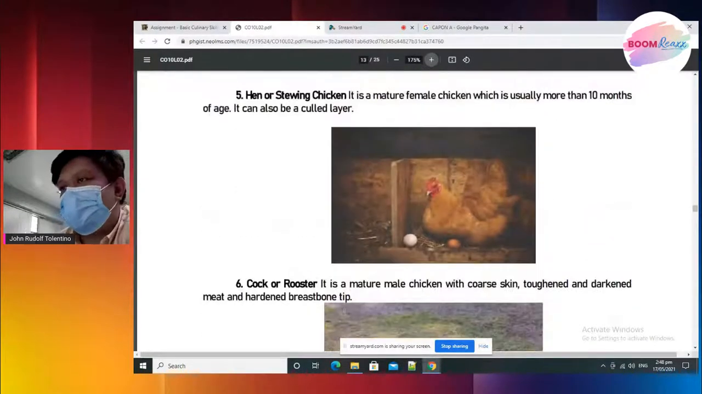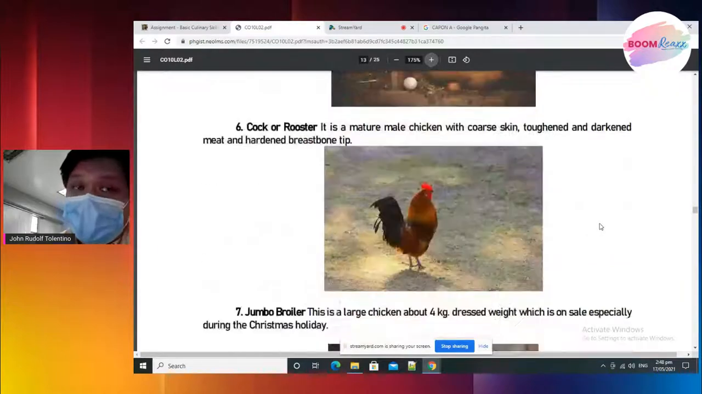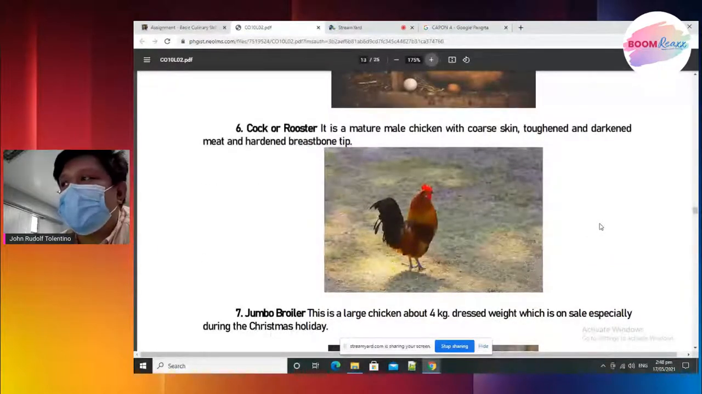So sila yan. Sila yung nag-delay ng eggs na yan. So it can also be called layer. Okay. Pero pwede pa rin naman siya i-consume. Mga ito yung mga native dish chicken na to.